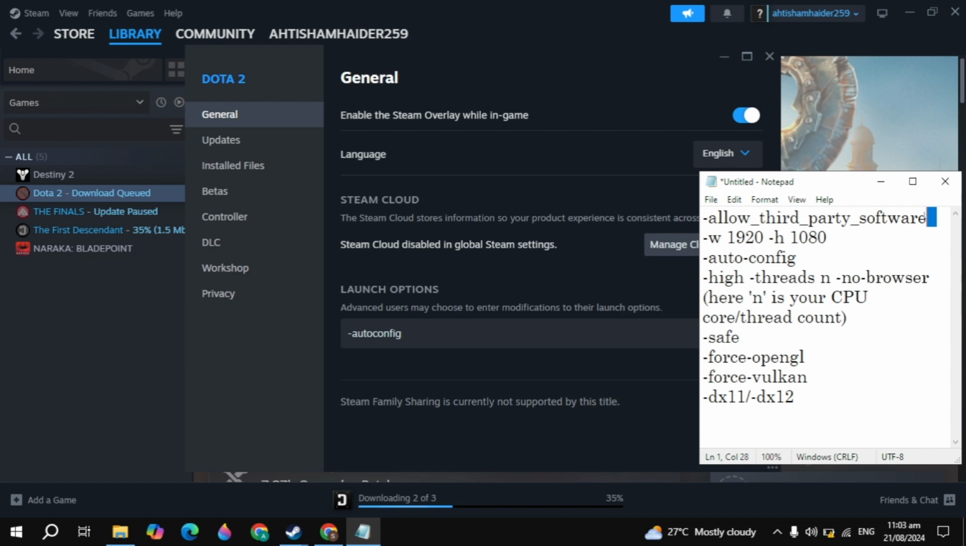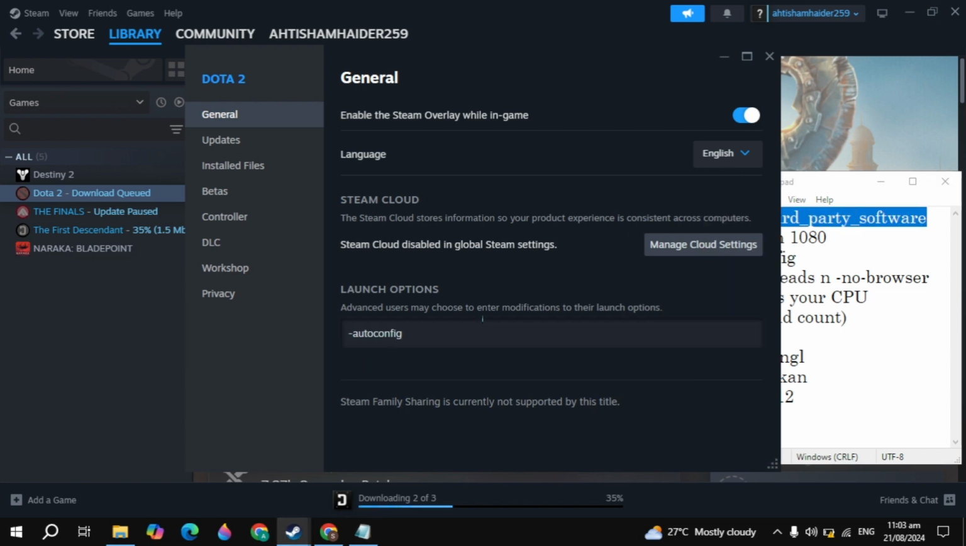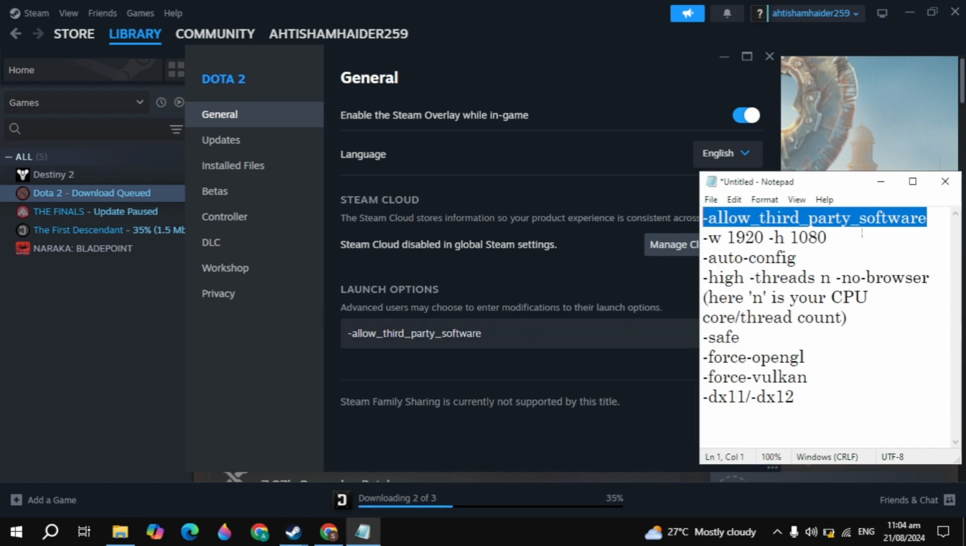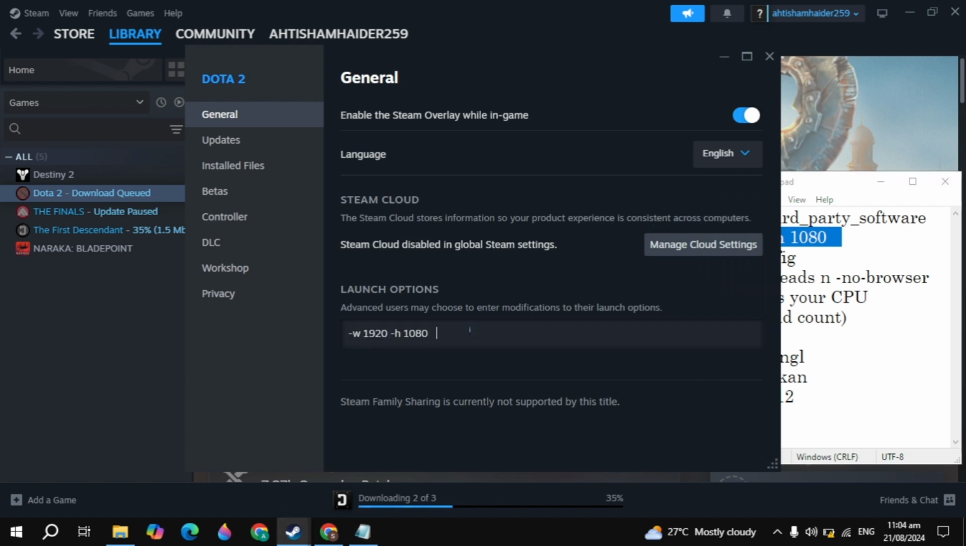First you can copy the first command and just paste in the launch option and then launch the Dota 2 game, and in 90% of cases this first command will fix your problem. And if this first command does not work, then you can try the second command. If the second command does not work, then you can try the third command, and I will recommend you to try all of these commands.